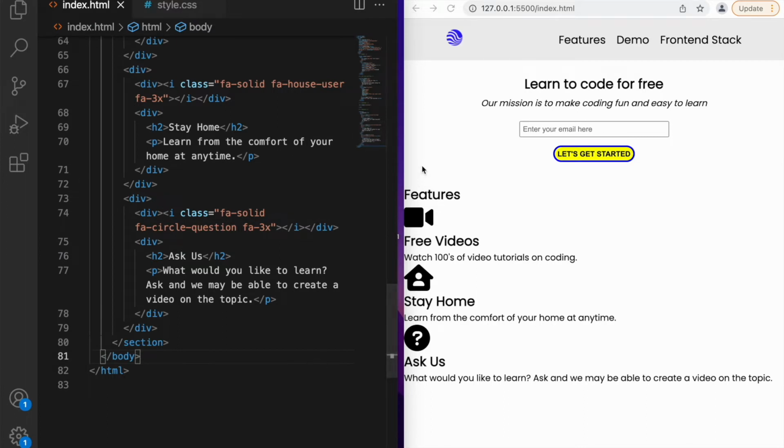What we're going to do next is we're going to style the first one here, the free videos, and then we're going to add the same classes to here. It'll be really simple to do the second and third one. So let's go to CSS.